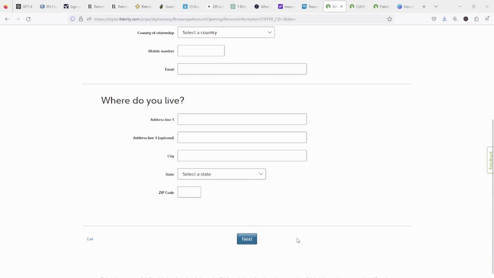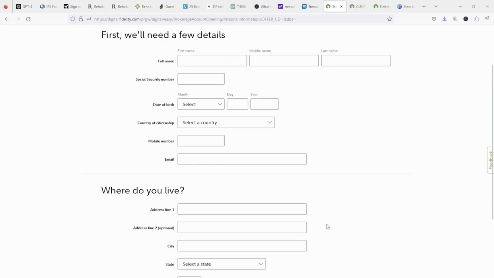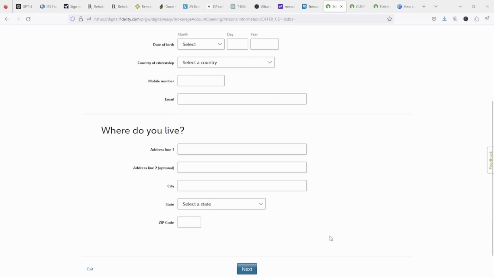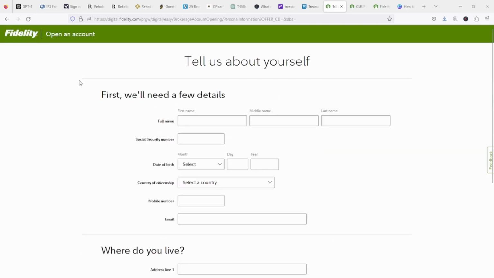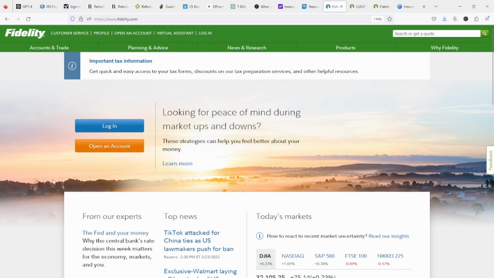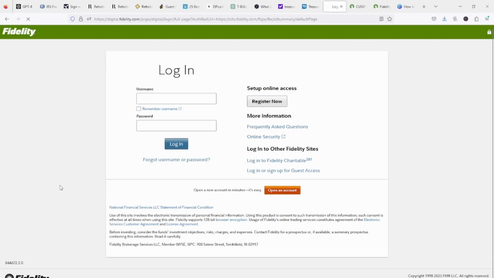All right, once you fill everything out, you would click on next, and then it's going to ask you to choose your password, verify the account, and so on. Then the account is created. Once the account is created, I'm going to click on Fidelity here to go back to the page. So once the account is created, the next thing you want to do is to log into the account to see what your account looks like. So I'm going to go ahead and log in.